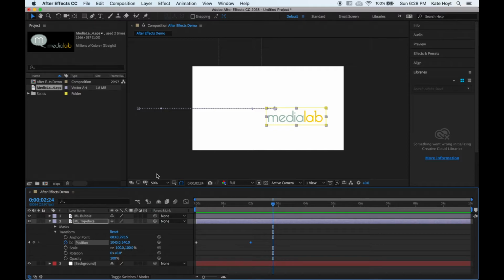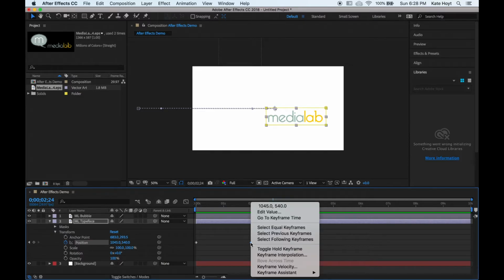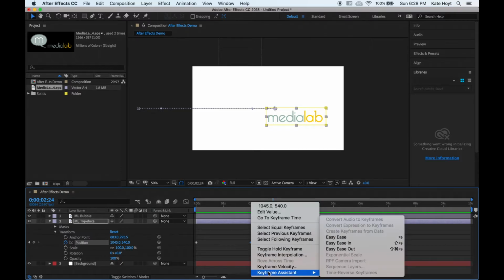So let's say I don't want it to come to that abrupt stop. I want it to kind of ease into its final location. What I'm going to do is right click on my keyframe, and I'll get this alternative menu, and I'll go to Keyframe Assistant. And there are 3 options here.